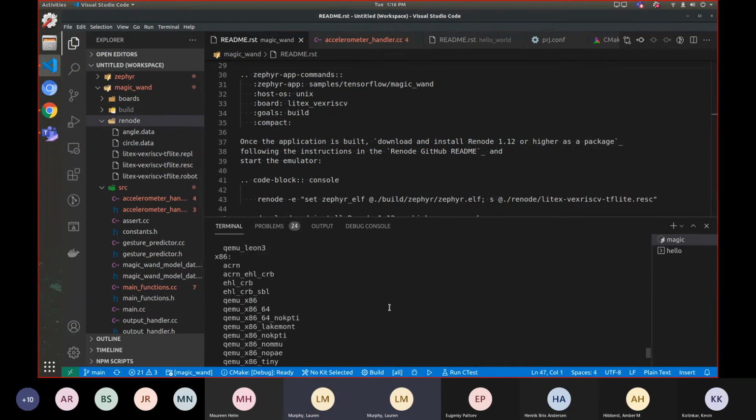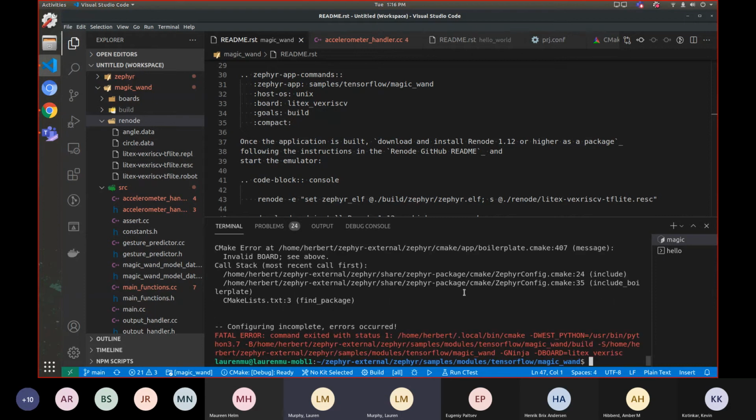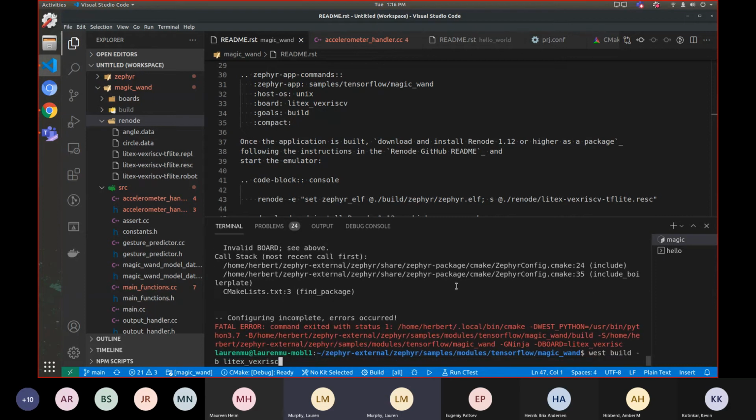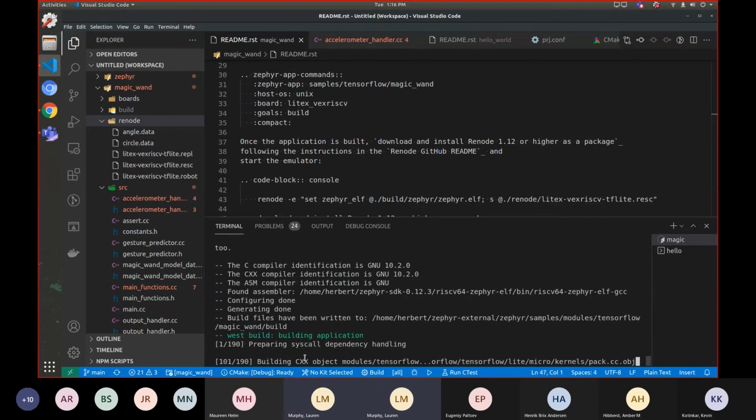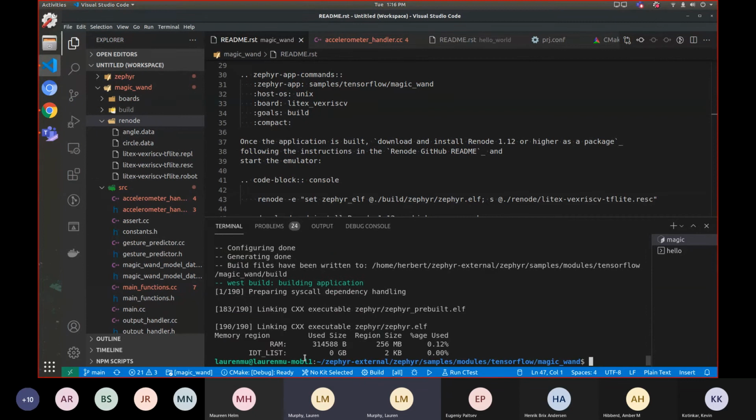Oh my gosh, I misspelled the board. I do this all the time. Okay, awesome. Just build it. And it finished really fast, even though I think I deleted the build folder. It is done. So now, instead of running it with Zephyr, you use Renode, and you need to install this.